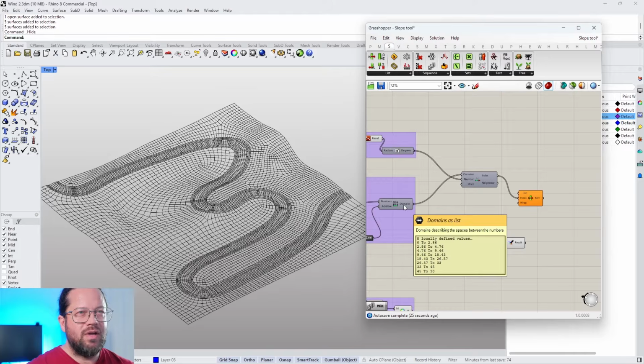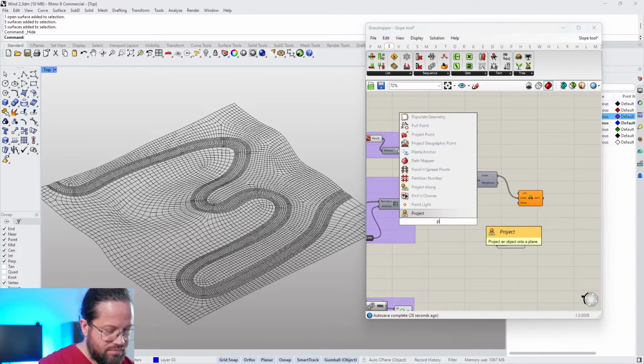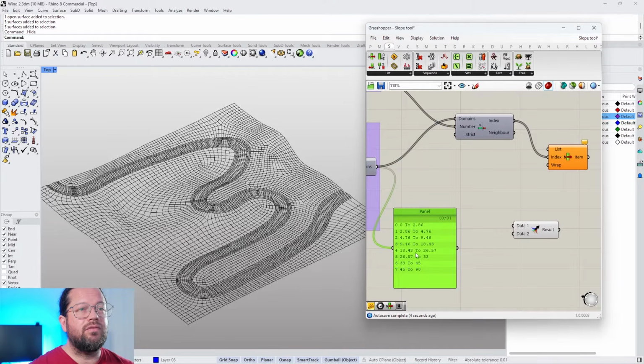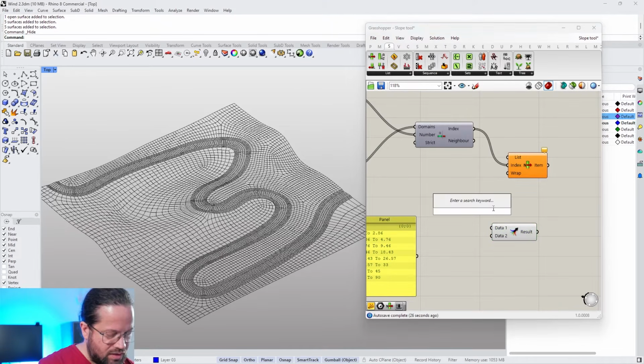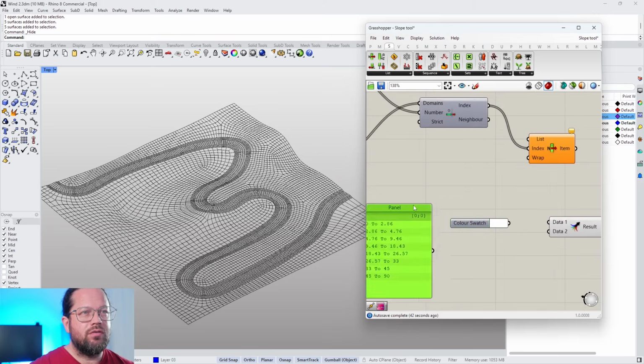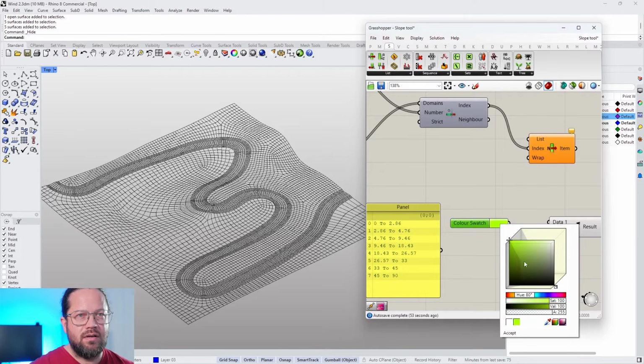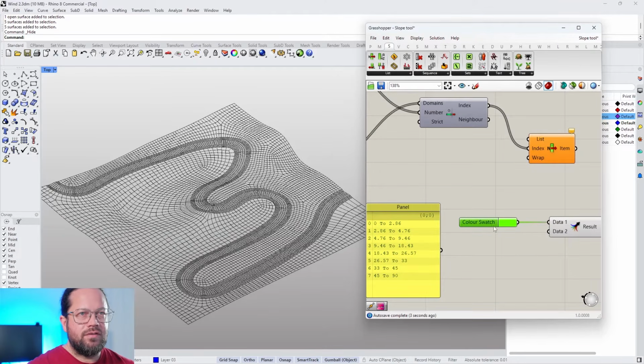So how many domains do we have? Let's go back here again. Panel: 1, 2, 3, 4, 5, 6, 7, 8. We start with 0. We have eight domains from 0 to 2.86 until 45 to 90, and all in between. That means we can now apply colors to it. We can get a color swatch. So you could now say, okay, from 0 to 2.86, I want green. That is my first one.